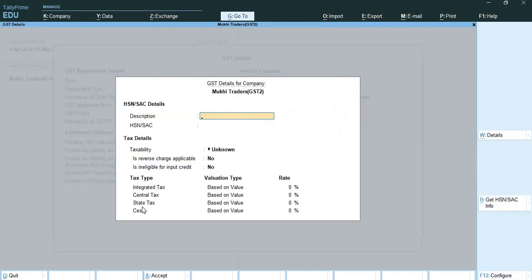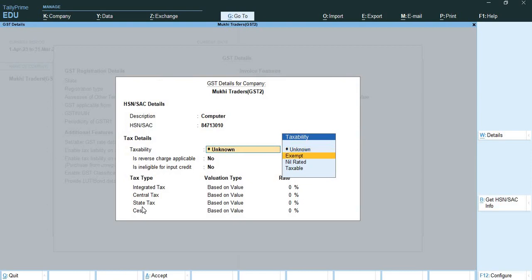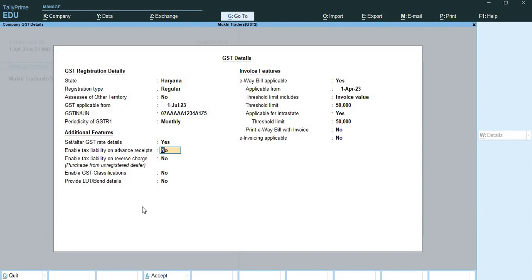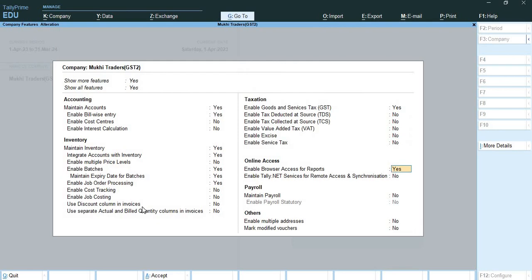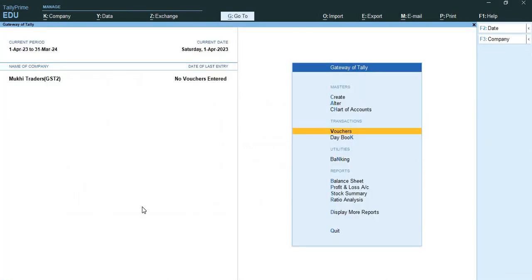Alright. Now I'll enable set and alter GST rate details. Here in the description I'll add computer. HSN code is 84713010. Taxability I'll keep as taxable. Here I need to add integrated tax 18%. Next, enable tax liability and advance receipt. I will enable this. Enable tax liability and reverse charge. I will enable this option also. Alright. So this way I have enabled GST at company level.